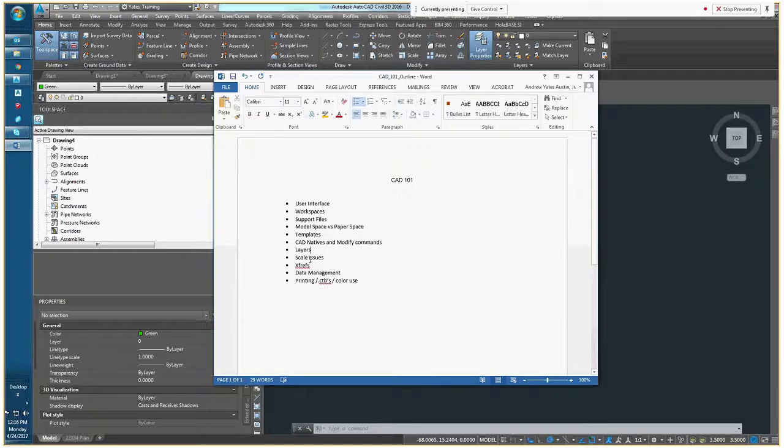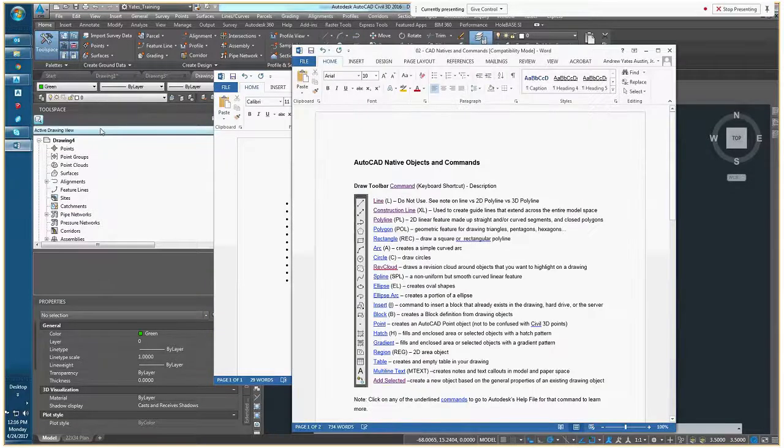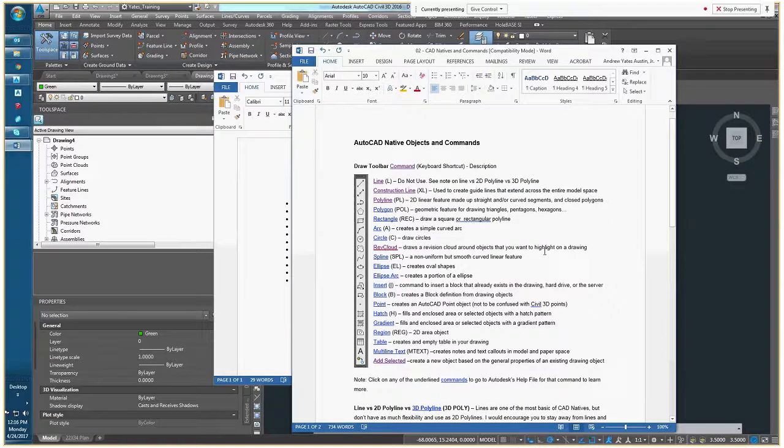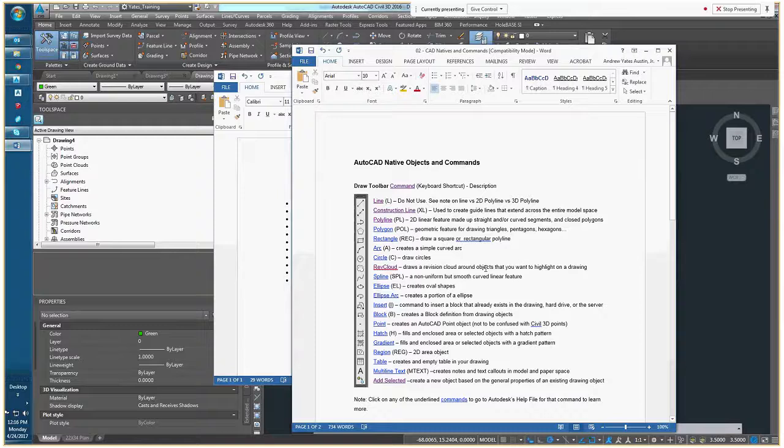Okay. So we've talked a bit about CAD natives and modify commands. We haven't covered all of that stuff. So I do highly recommend that people review these documents and check out the online help documents, do tutorials, and read up on this stuff as much as they can.